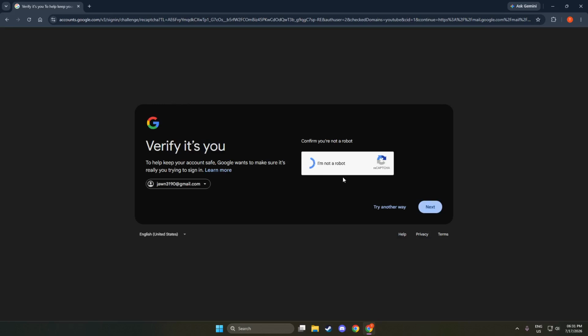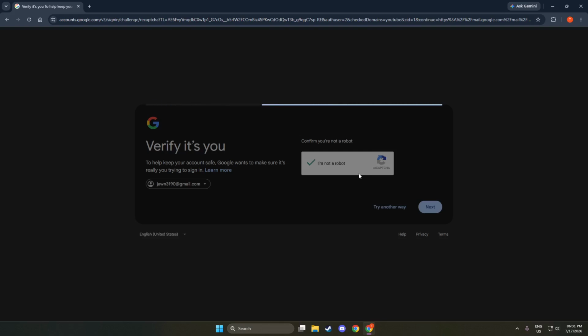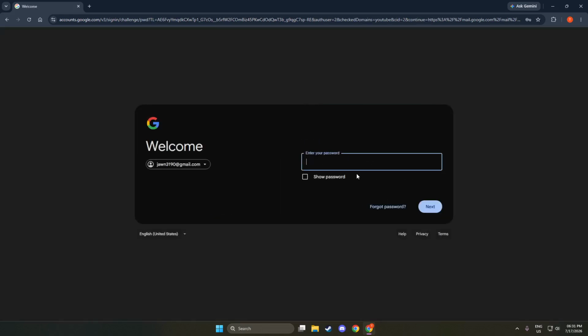Also, remember that passwords are case sensitive. If you accidentally hit the caps lock key, your password will not match. This step may seem simple, but it is essential for gaining access to your account.